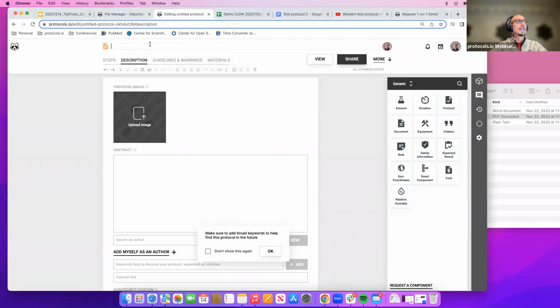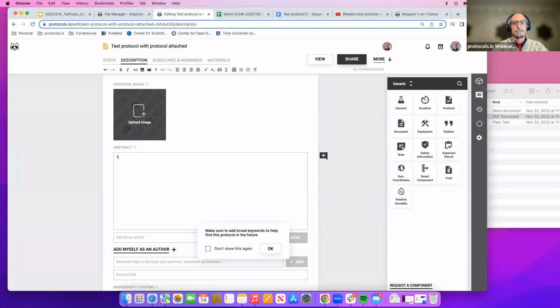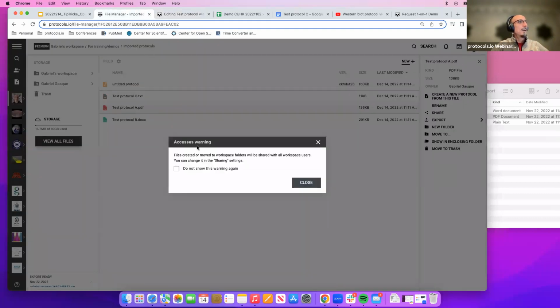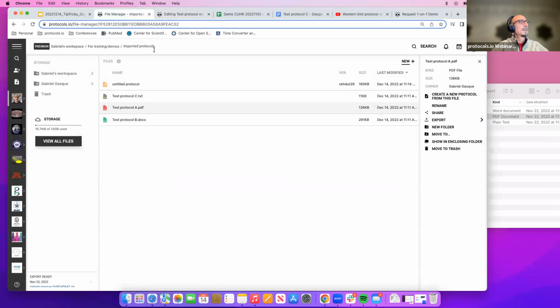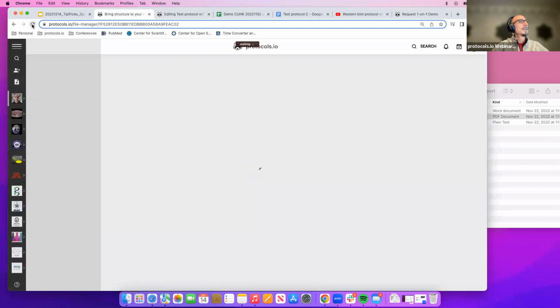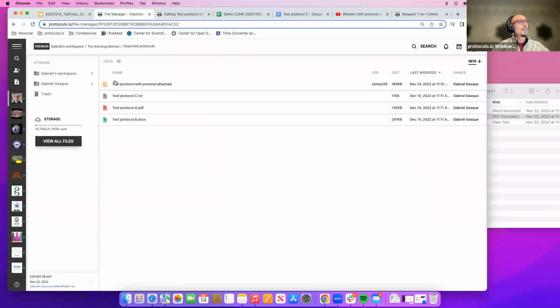Now I can add a title. I can add an abstract. And now if I go to the file manager and I refresh it, I should see my protocol.